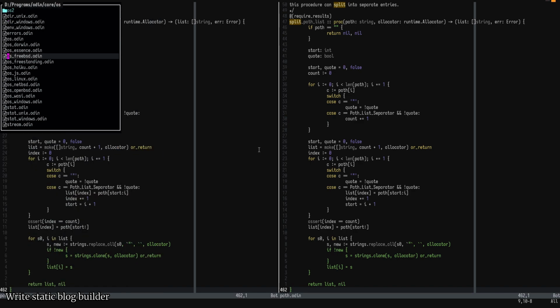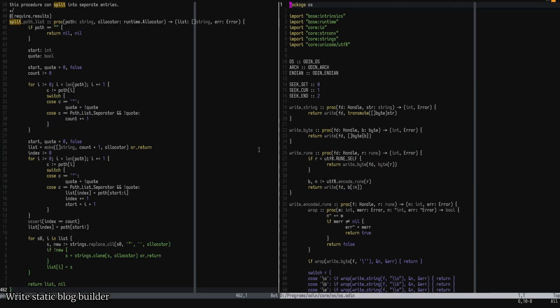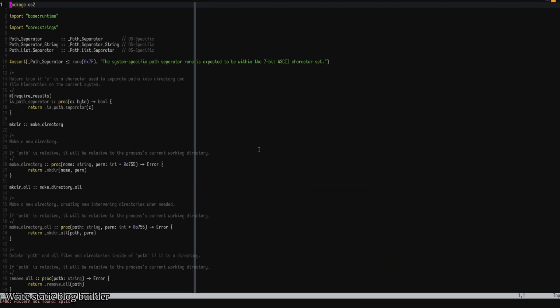Okay, I have dare. I don't think any of those would be like path things specifically. Split. I don't know, guys. Is path separator.